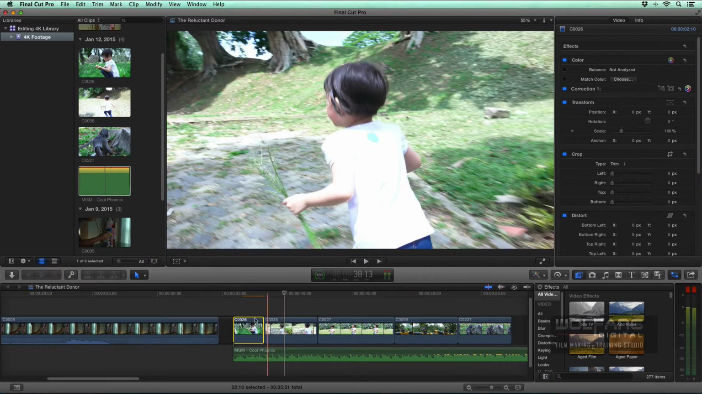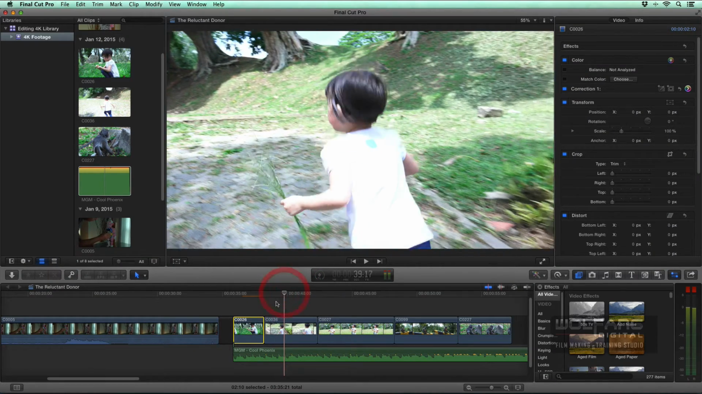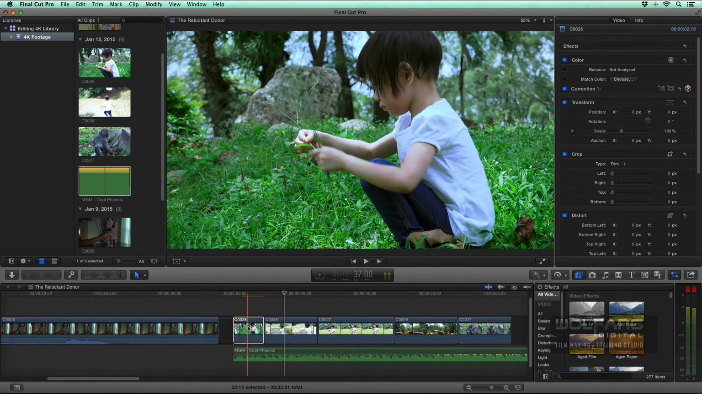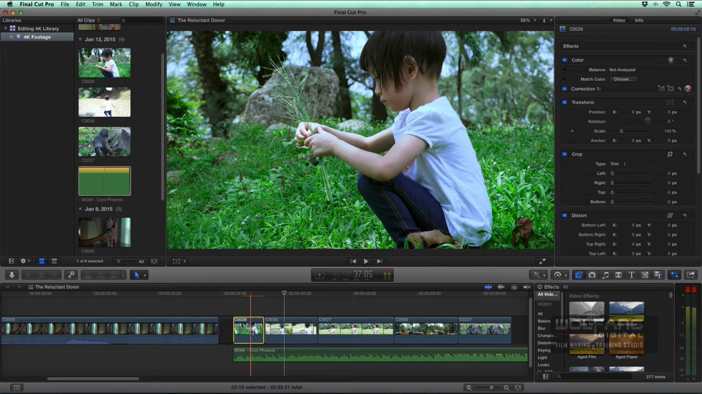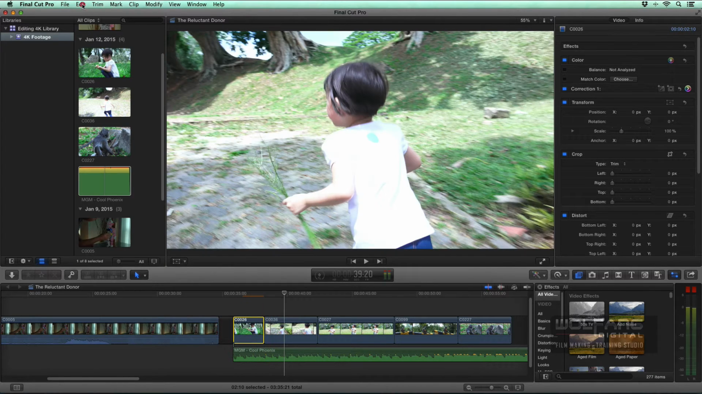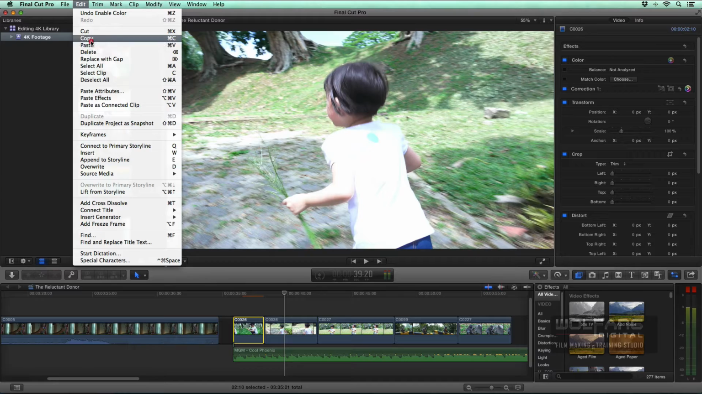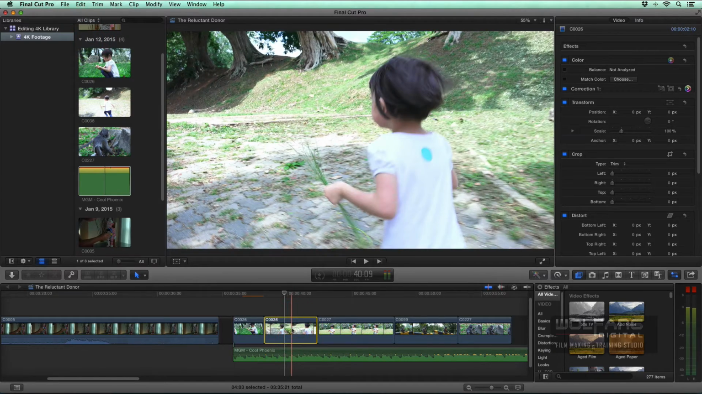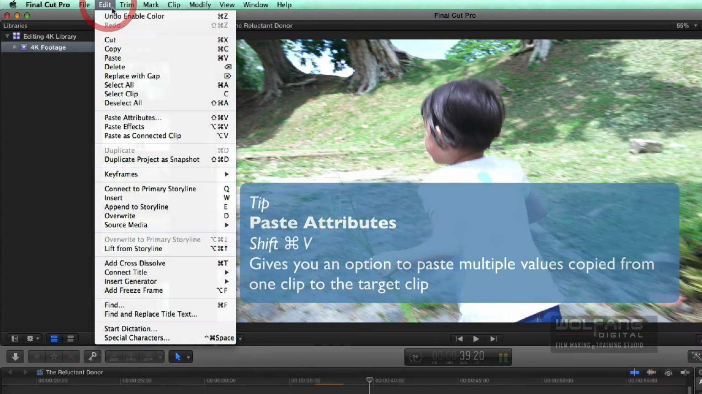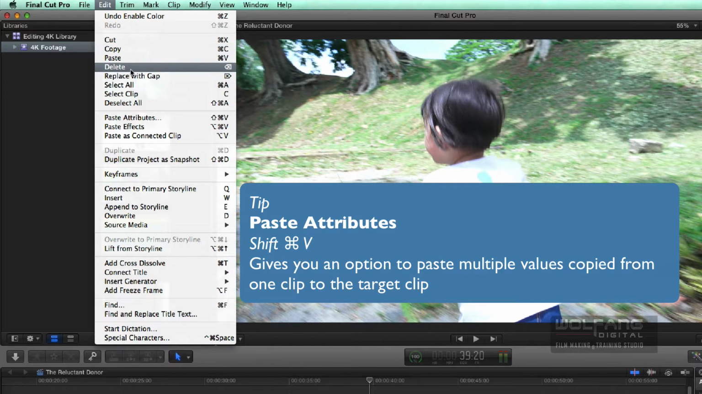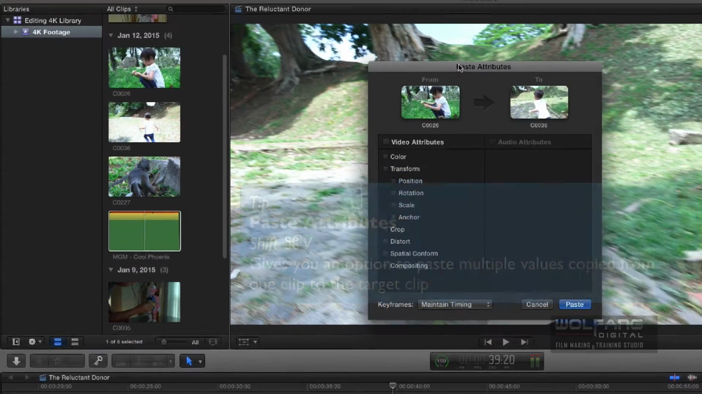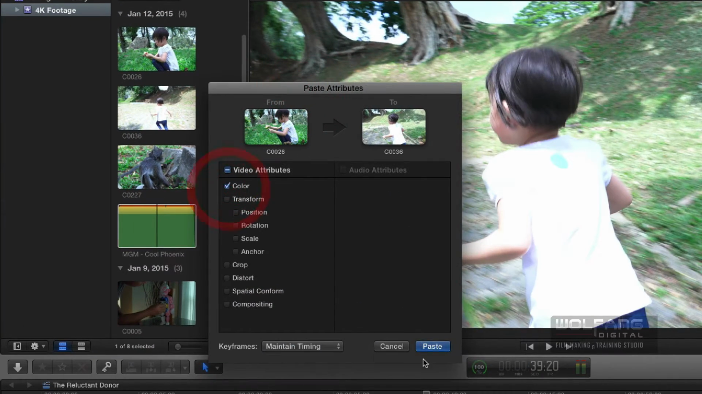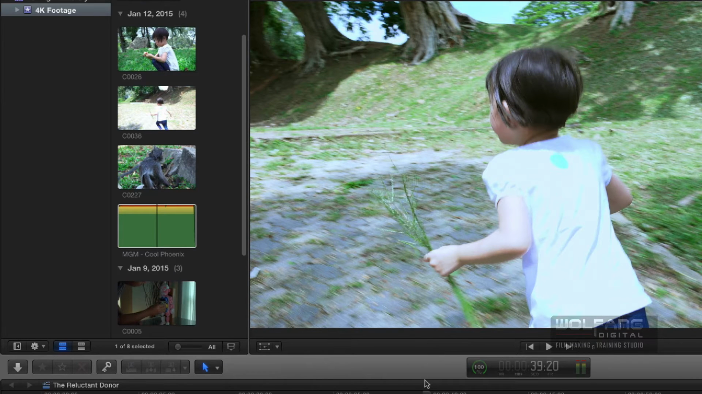Now for this scene, if I want the colors to be the same as the previous clip, I can copy the clip by selecting Edit, Copy, and then when I paste it onto the next clip, I'll go to my Edit menu, and instead of pasting like normal, I'll choose Paste Attributes because I only want to paste the colors. So paste. Okay, it looks not that good, but we can always do more changes.